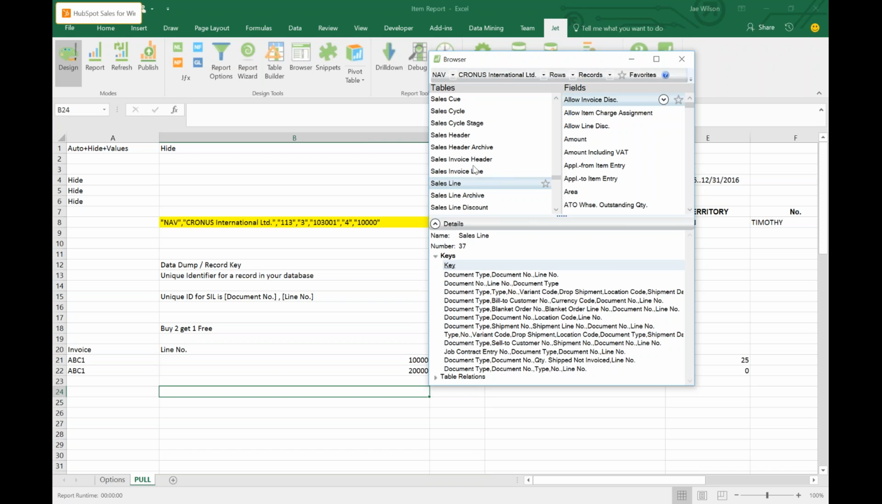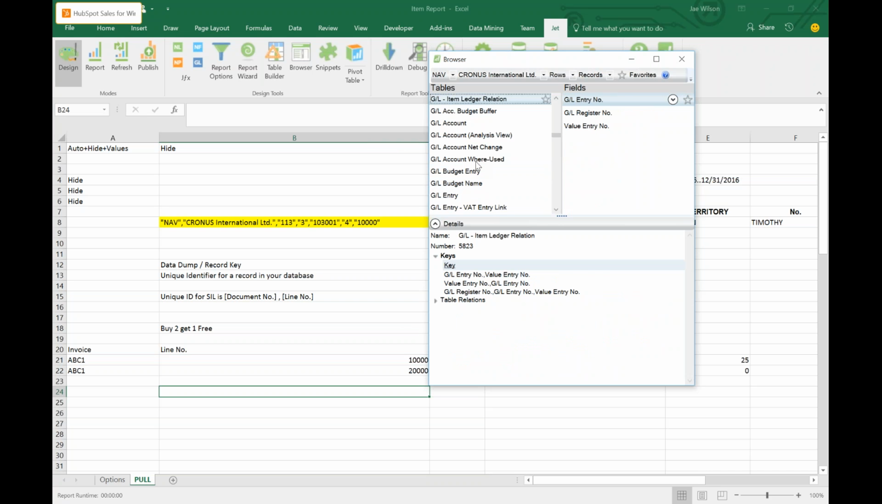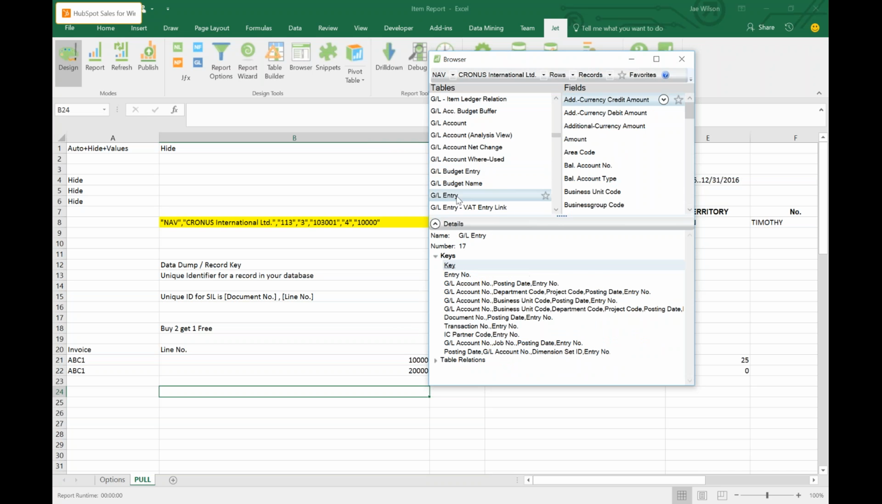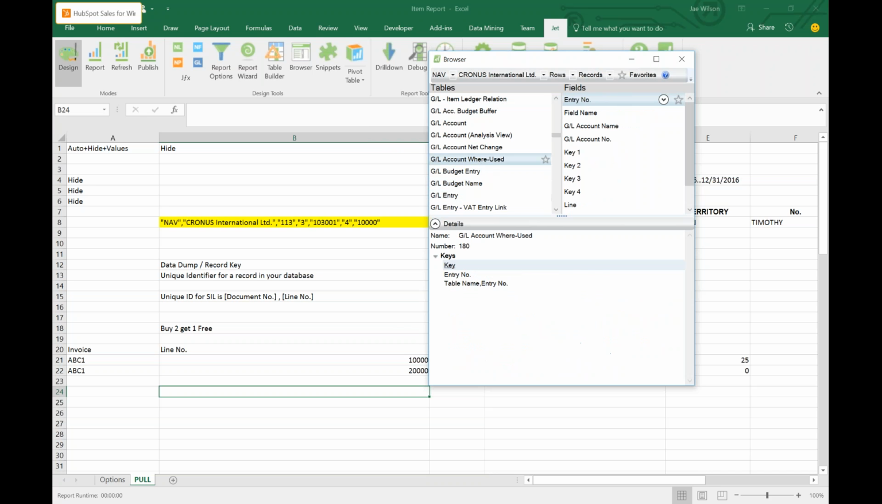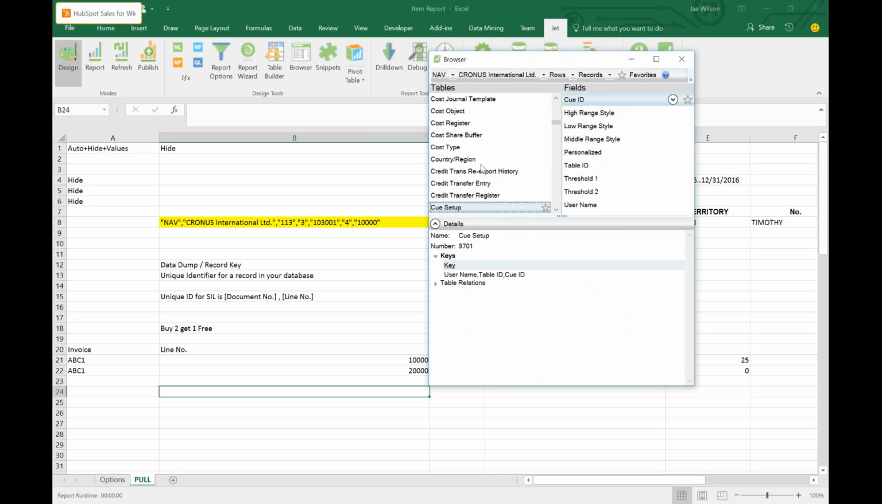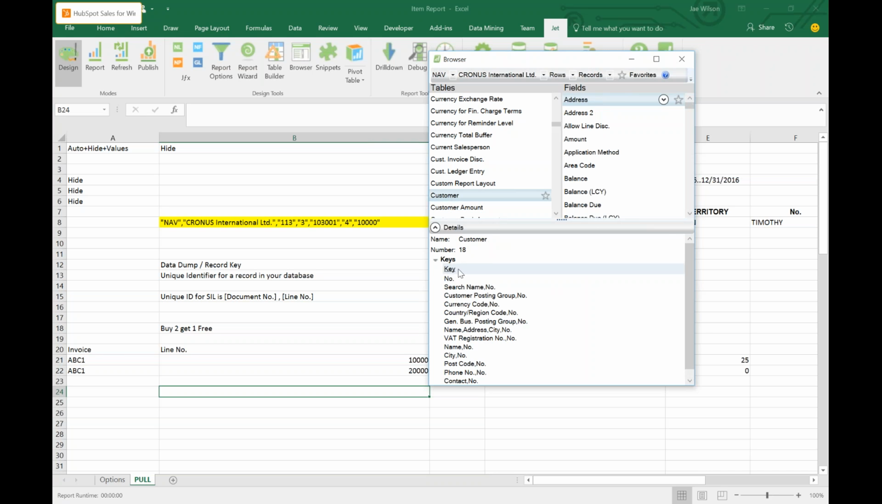and that's why it's part of the unique identifier for the sales line table. You might think, oh, let's look up GL entry. I've always wondered. Entry number. Let's look up customer. That one should be obvious. The unique identifier for a customer is the customer number.